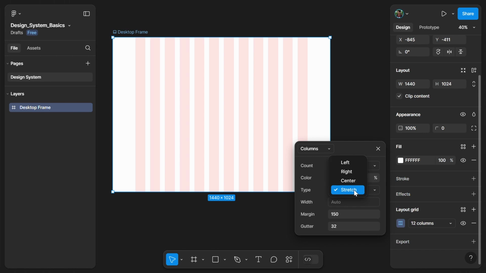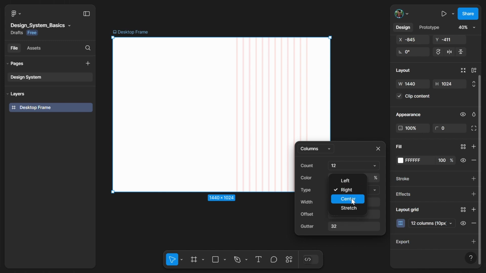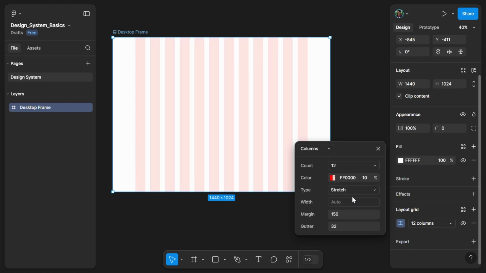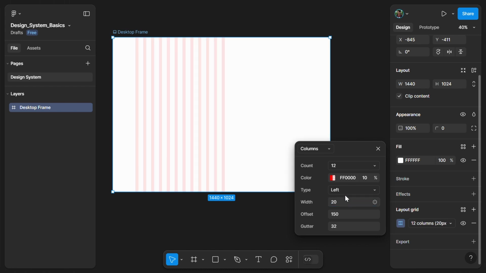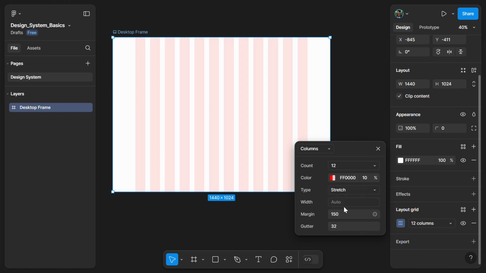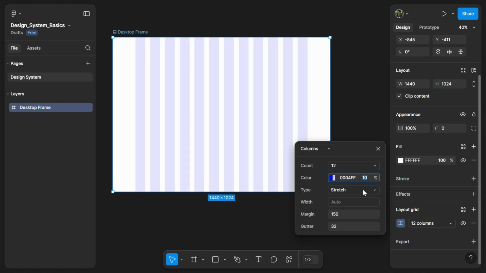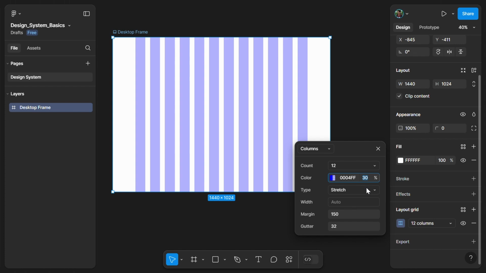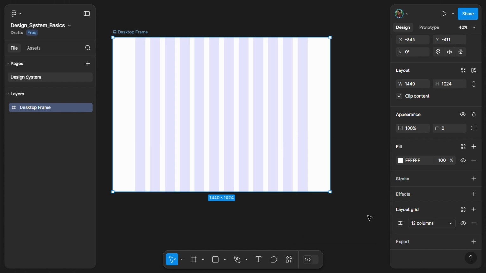Next, in this type drop down, you have options as left, right, center and stretch. If you select left, right or center, it will give you the option to manually set the width of each column. Let's select the default stretch for our designs. Next, you can change the grid to any color and also change its opacity. Once you're done, close this window and 12-column grids are enabled for this desktop frame.